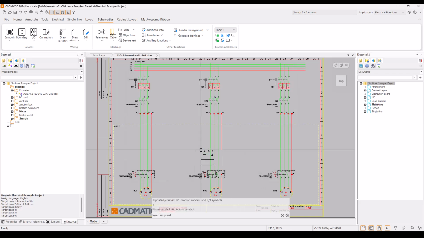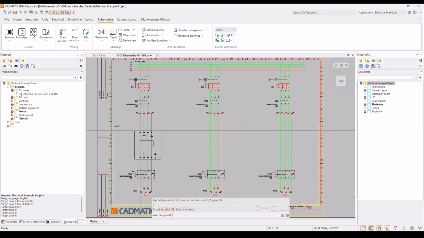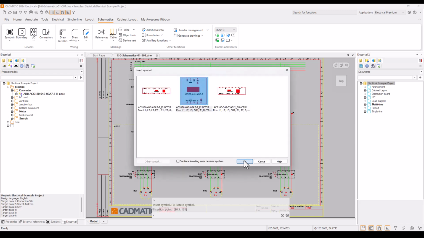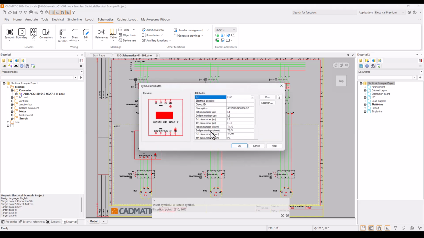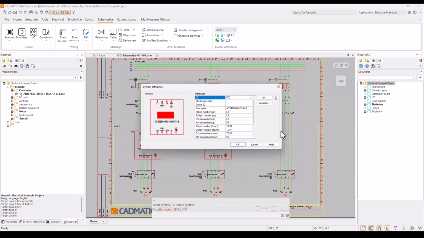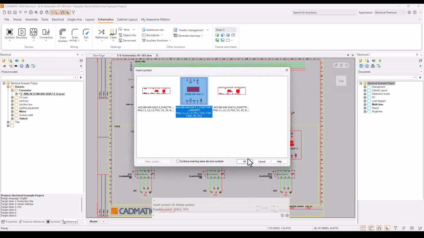Now you have a product model, so you can start inserting symbols to your drawing. Notice that symbol spacing matches Electrical's grid. All imported symbols are compatible with other electrical drawings. Insert the symbols as any other devices. Give ID, and you can see those devices are also found in the project tree.